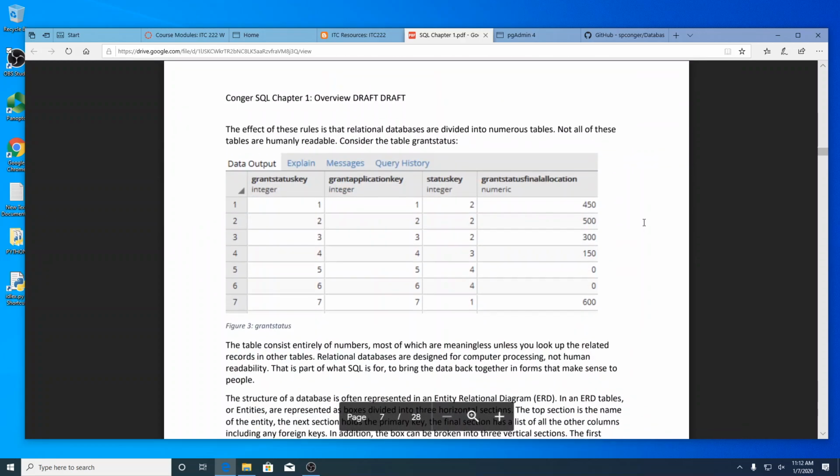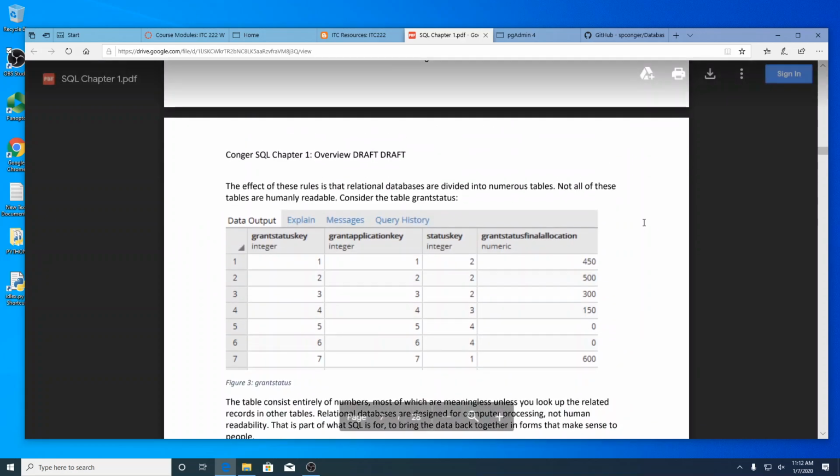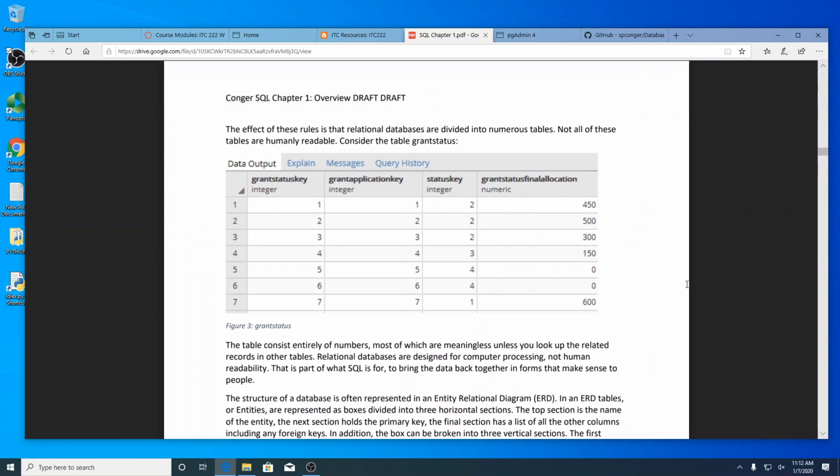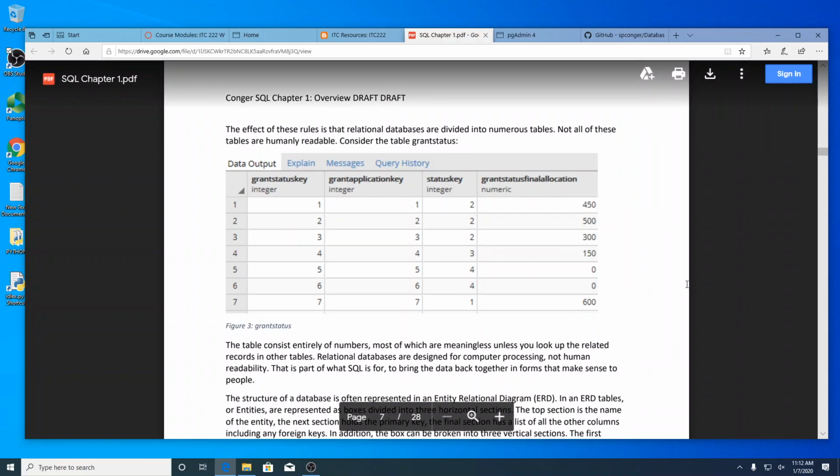So basically, there are tables in here that are nothing but numbers, right? As I've said in the 220 class, relational databases are not meant to be humanly readable. They are for the computer. They are designed for the computer. The computer can resolve them.